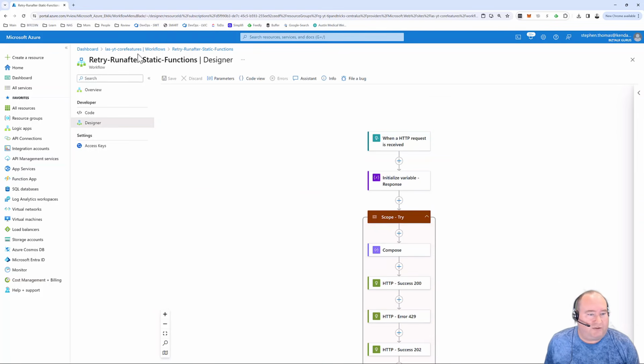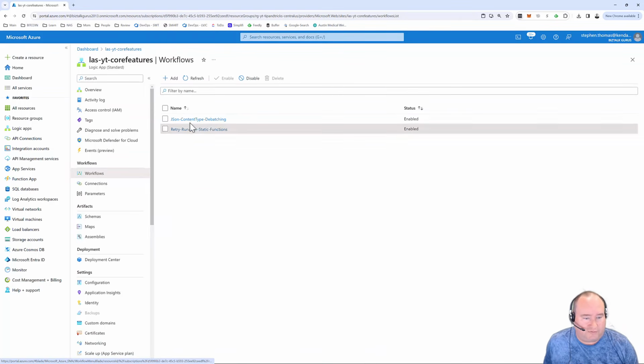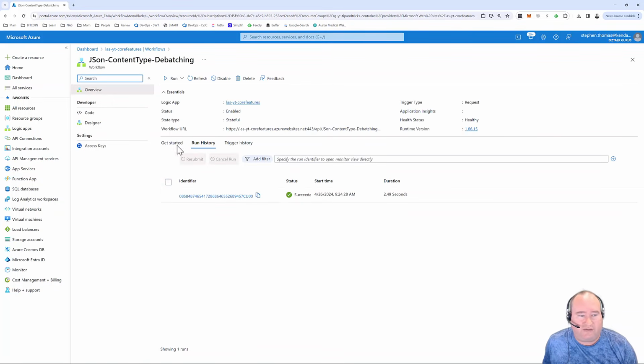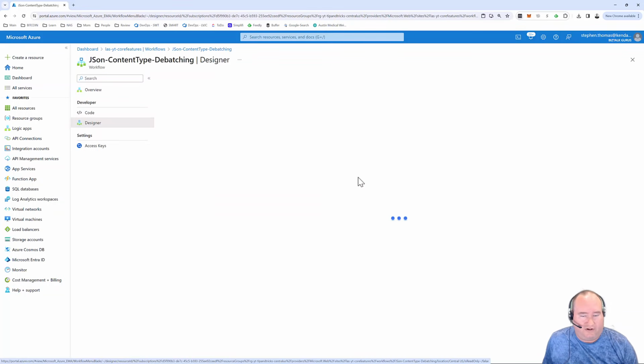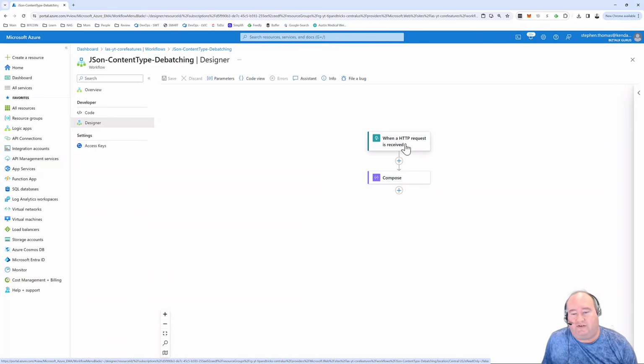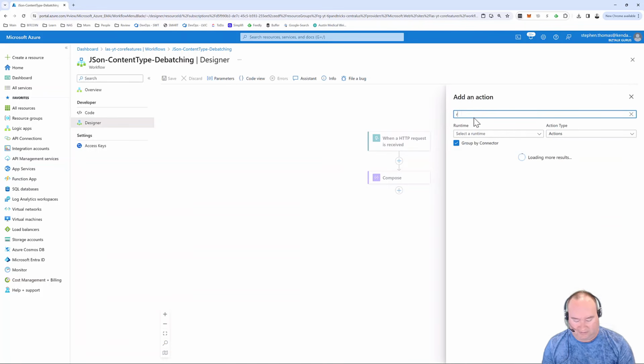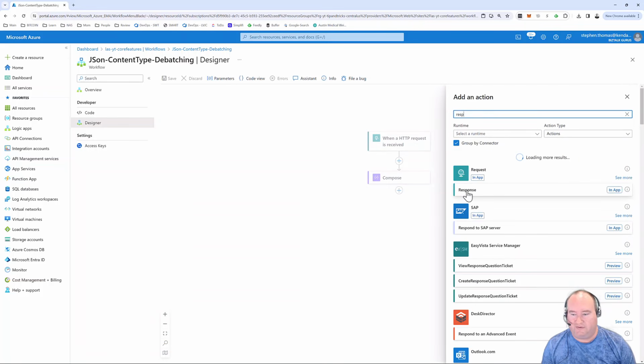So with that, let's jump over to one of our other workflows. This one I've created to show how we can assign a JSON schema on our inbound HTTP request. So I just have an HTTP request here, simple compose shape that really does nothing right now. And what I want to do is have a response. I'm going to add an action and add a response here.